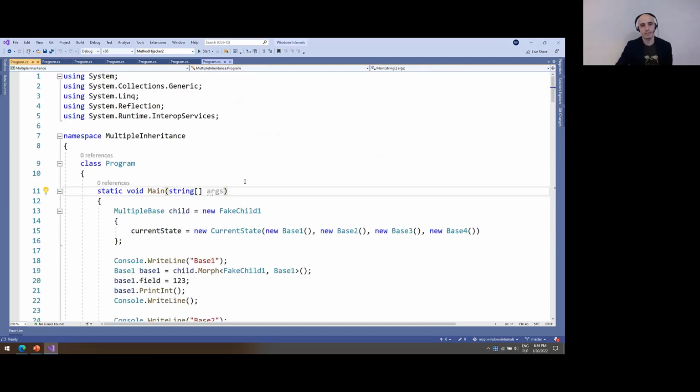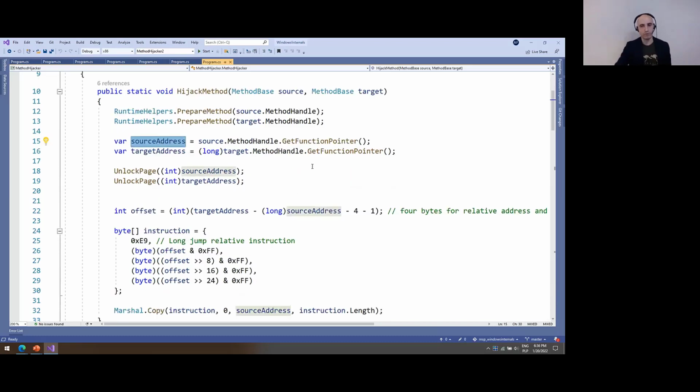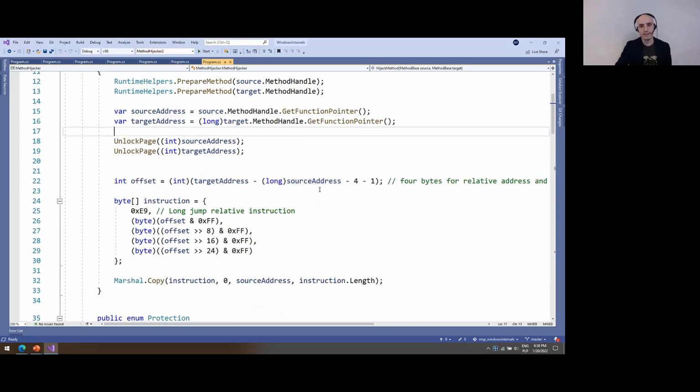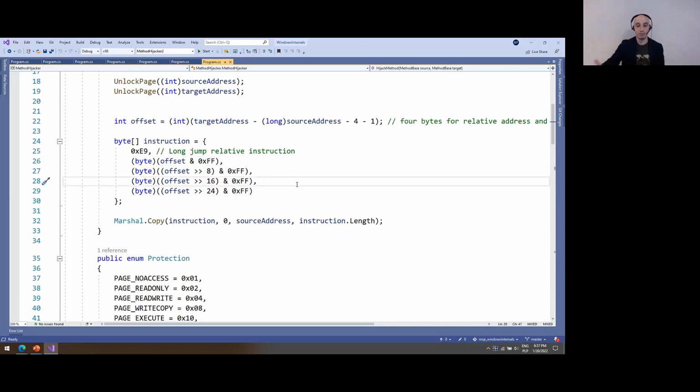And the other trick is very similar to what we have already seen. Instead of modifying the metadata, we can modify the machine code itself. So we get the address of the method handle of the source method, we unlock the page, and then we get the address of the target method, and then we just jump from the original method to the target method, right? So we can jump from the original method by using this long jump instruction, and you can see again how we generate a piece of machine code in here. So we generate this machine code, we put it in the method, and this is how it works.